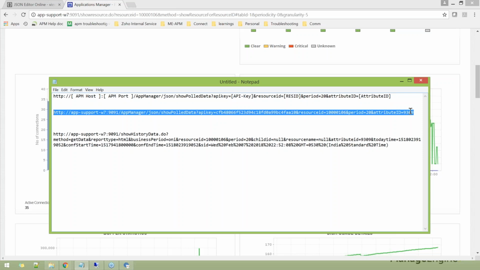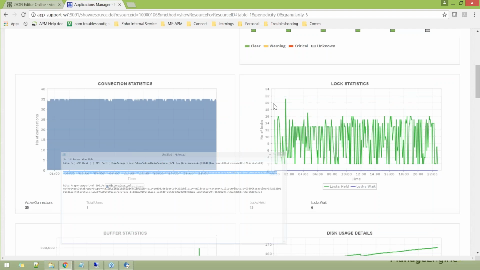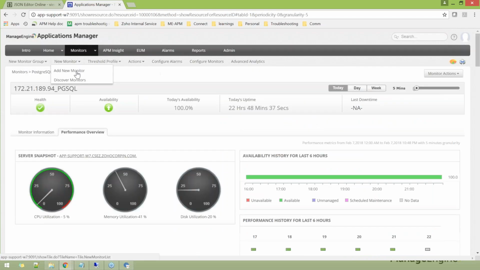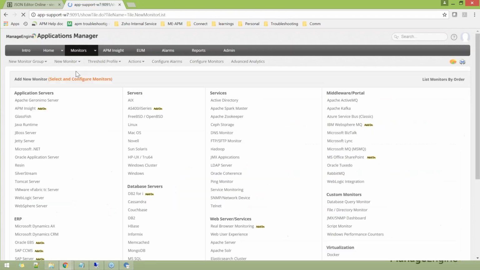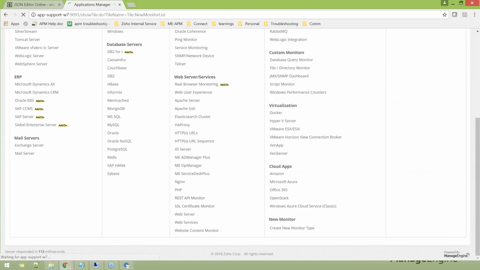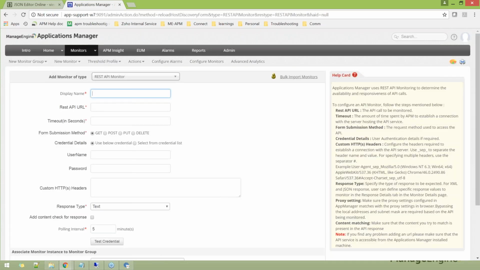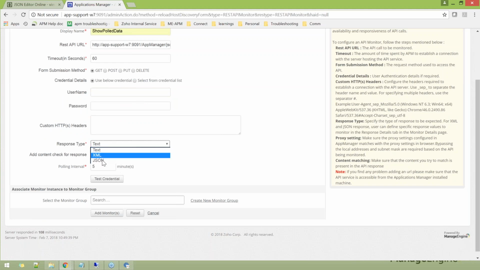All right. So I'm going to copy this, minimize this window, click new monitor, add new monitor, REST API, display name. So it's going to be show poll data, my REST API URL, timeout. I'm going to give 60 seconds. Choose JSON method. I can click on test credential in case you have provided username and password, you can do the test credential. So it got passed and add the monitor.